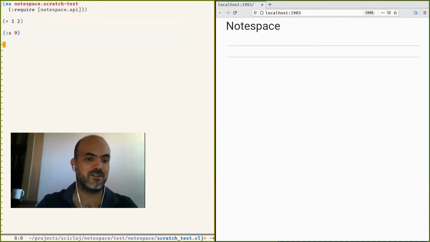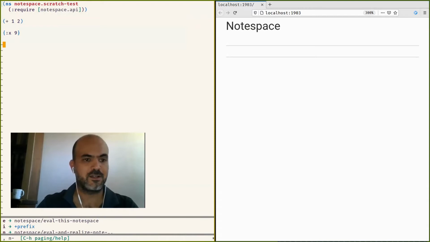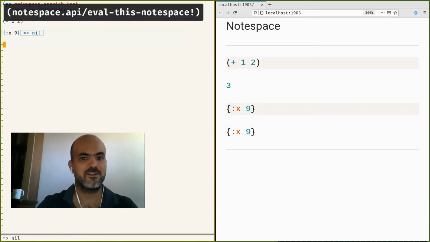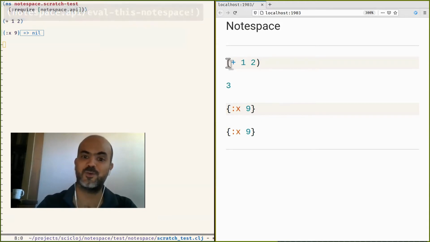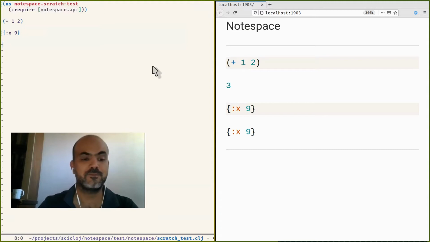And we now wish to evaluate our namespace, but we wish to do that in a way that informs the notebook about the results of evaluation. So we have yet another key binding that calls a Clojure function, and we evaluate and inform the notebook, and the notebook knows and you see both the code and the evaluation results.